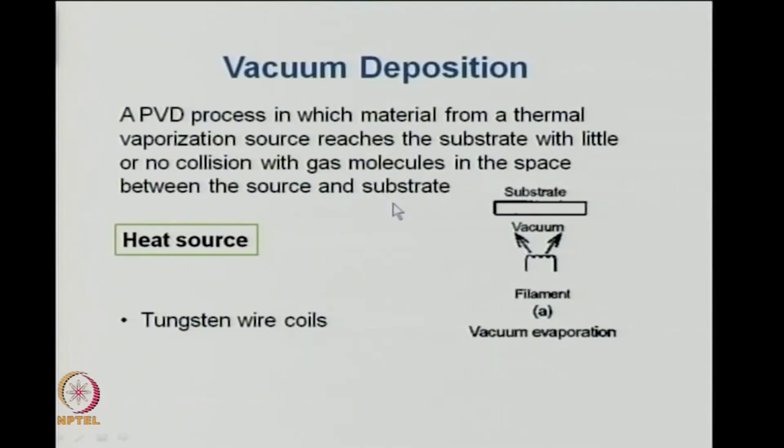In other words, you have this filament on which, on heating, you have a material. On thermal evaporation, thermal vaporization of the material, the molecules go through this vacuum, where very little gas molecules are there. So, they will not face any collision and they will be deposited on the substrate here. So, this kind of a vacuum evaporation technique is possible to make thin films.